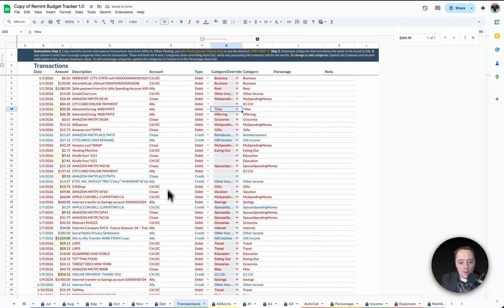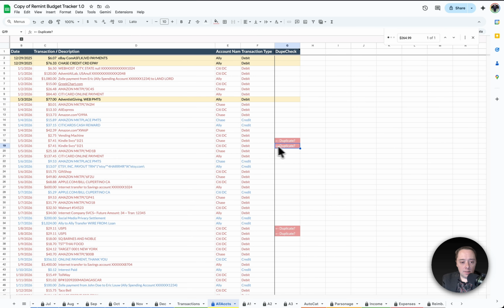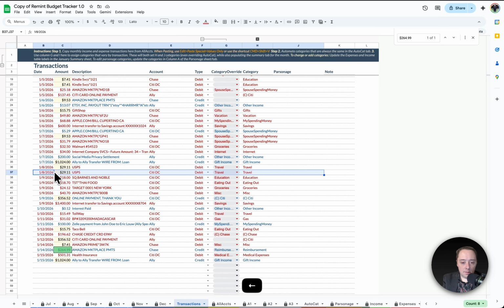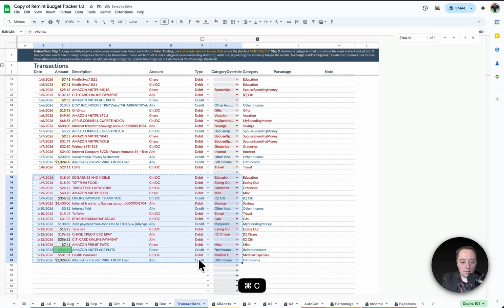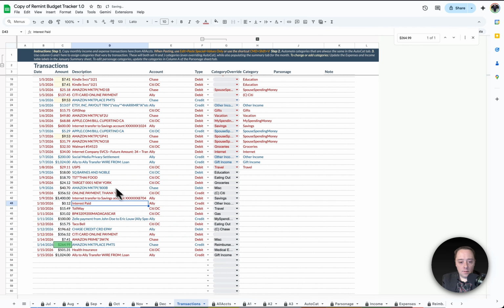Okay. Now, another thing to note is that back under all accounts, there was the possibility of a duplicate existing here. So let's just say that the UPS one was a duplicate. So then all you would do is you would go in here and you would take this and you would just wipe that out. Then you would select everything else, copy, delete, paste. And then once you paste that in again, it's going to go in.